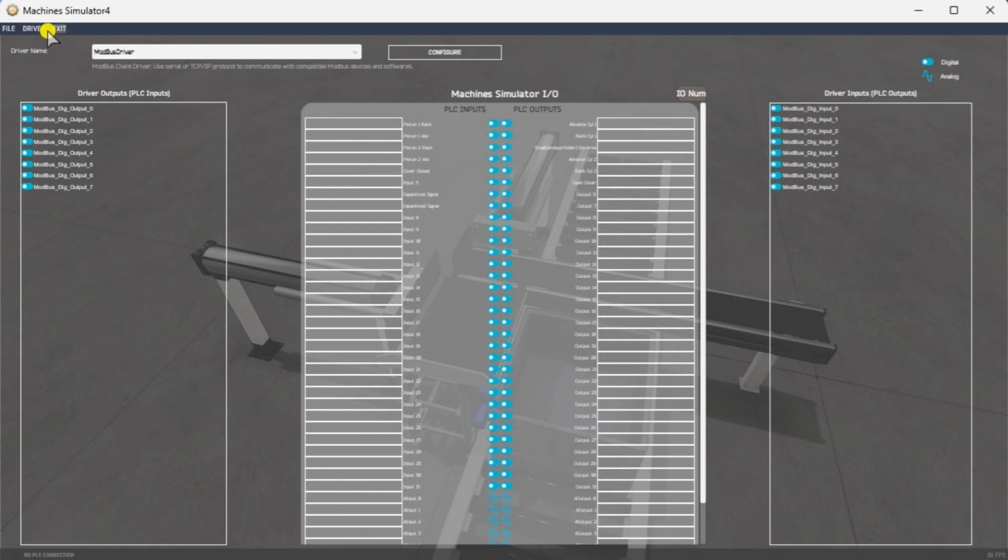You will now see the inputs and outputs specified for our Modbus driver. We can manually assign the driver outputs to the PLC inputs and the driver inputs to the PLC outputs. However, the automatic assignment works well and will save you time. Select Automatic Assignment from the driver option in the main menu. This will automatically assign the PLC I/O to the Machine Simulator I/O. Select Start Driver and exit from the main menu.